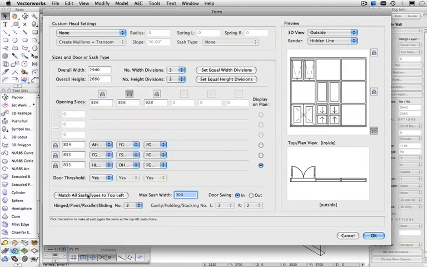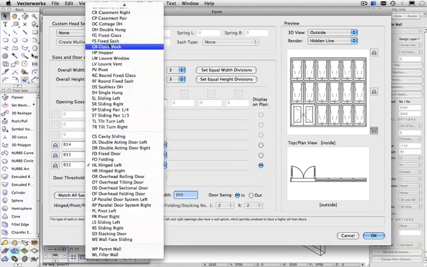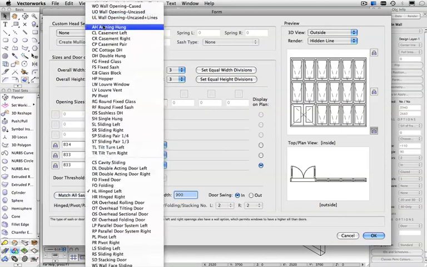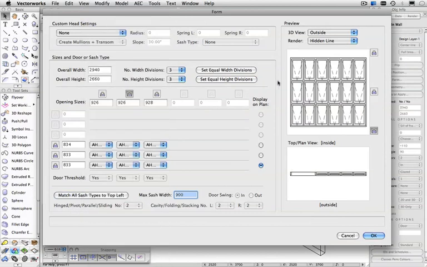Then I'll click match all sash types, and that door there, let's just also set that to awning hung. Okay. Now you can see that the maximum sash width is kicking in here because each of these is 926, this is 900, so that number has been exceeded, and so we're getting doubles in each of these cells. So if I was to change this to a number greater than 926, say 930, you'll see that that won't happen anymore.